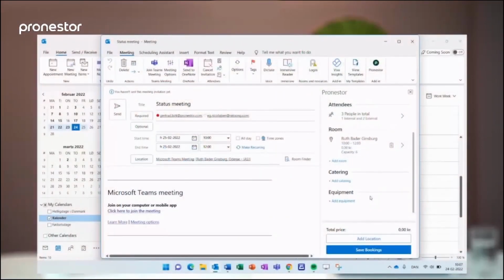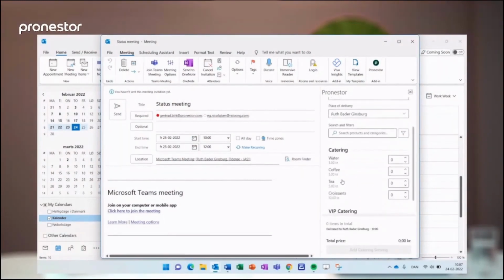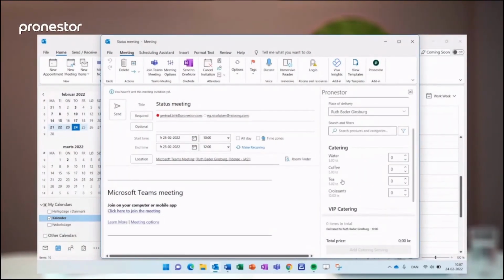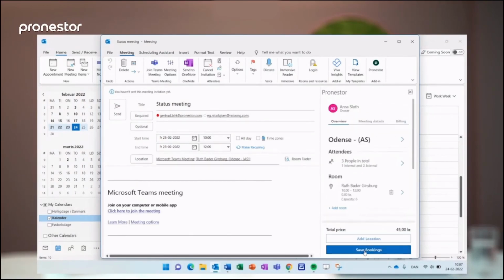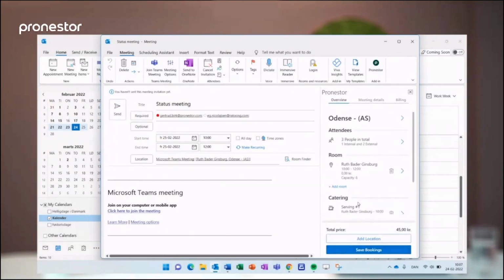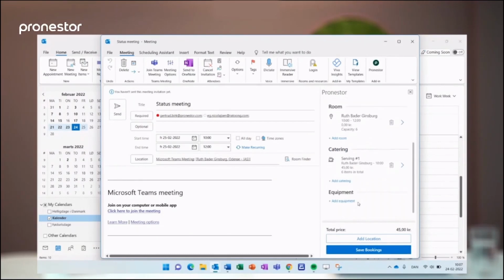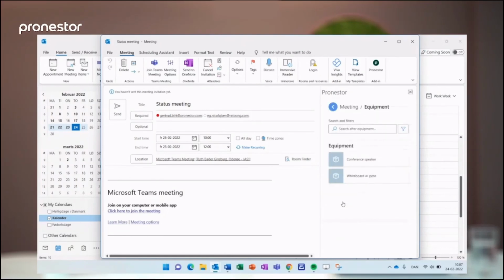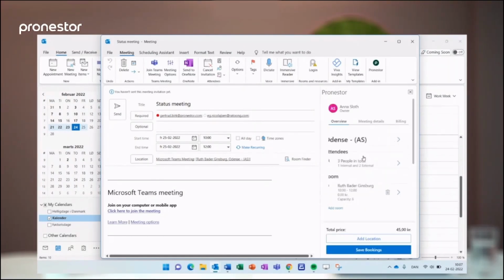So in the same add-in, in the same flow, I can simply click Add Catering. Then I'm presented with the menu that's available that we can choose from. I'll just add a bit of coffee for us and maybe some croissants as well, because that's always a good thing. And I'll add this. And now I have added the catering for the same booking or the same meeting. If I need some kind of equipment that's not available in the room, then I can just click this, and then I can add something extra for the meeting.